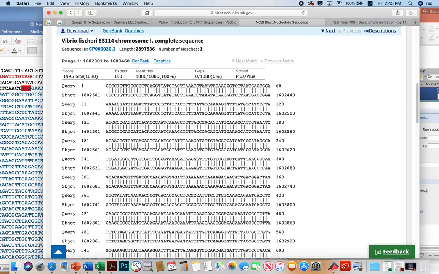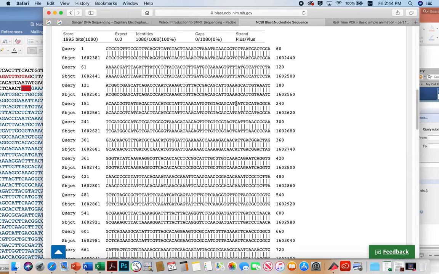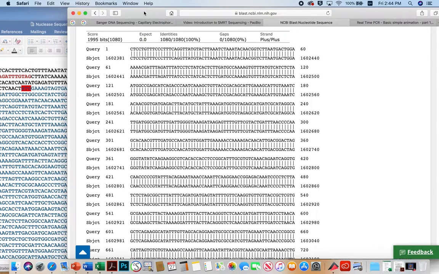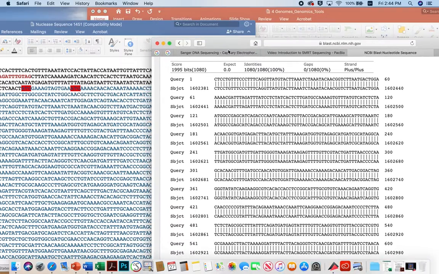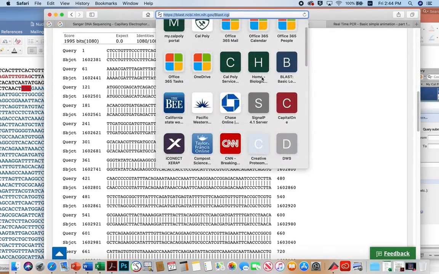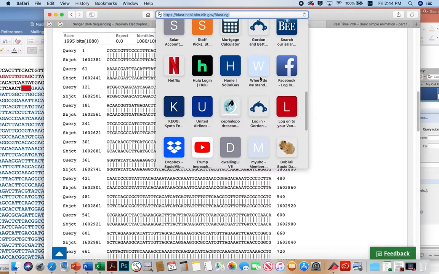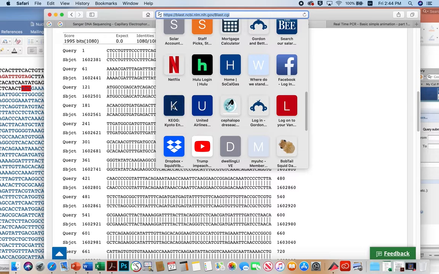No gaps, and it's plus/plus, so it's on the same strand. This is a great way to get feedback on the genome sequence. Now, more specifically, there are different databases that you can use, and I use KEGG.